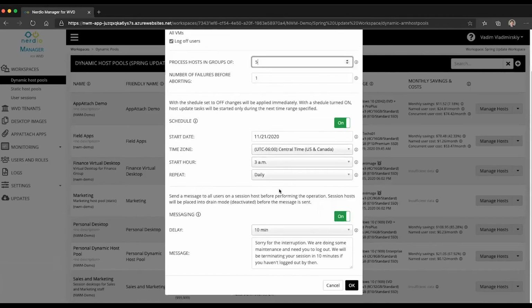When it runs that command, when it runs the restart in this case, we have the option of warning the users and also placing the hosts in drain mode before they are rebooted. So we have this messaging option right here. We can turn it on. We can specify how long to give users to log off or save their work, and specify what message we want to show on the user screen.